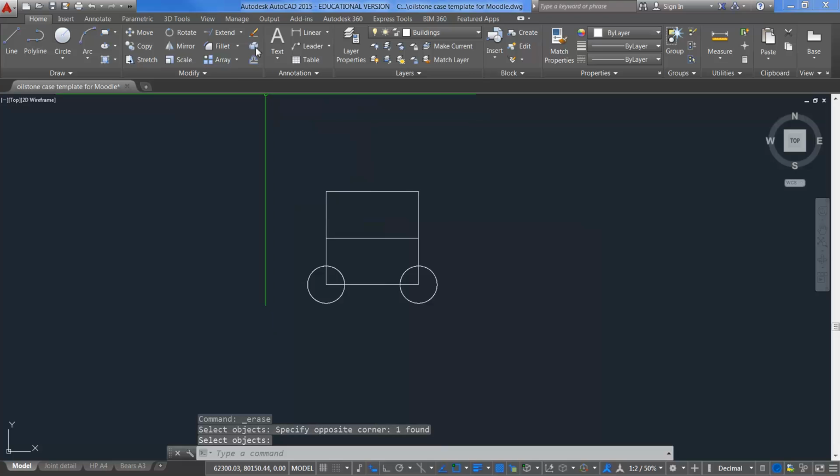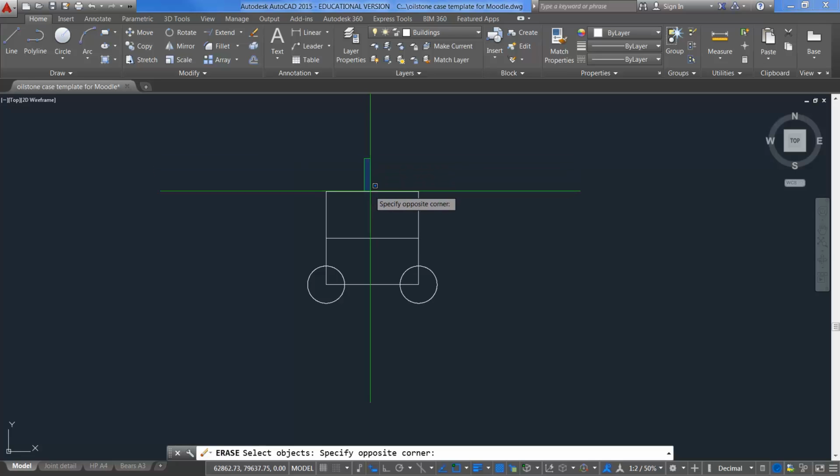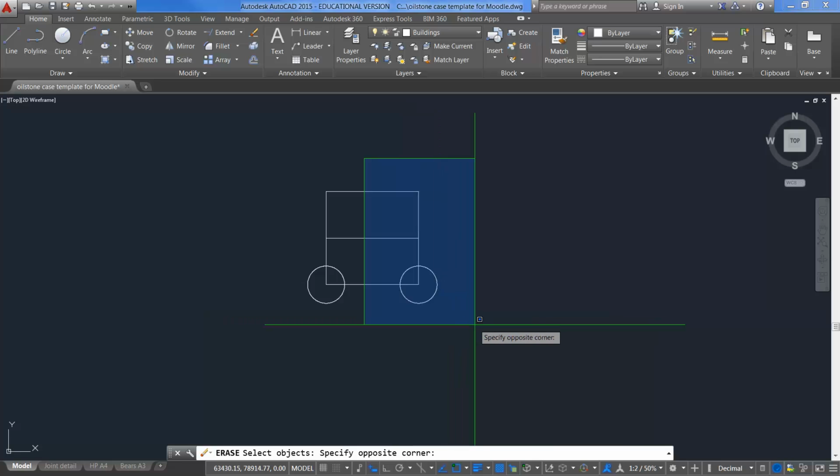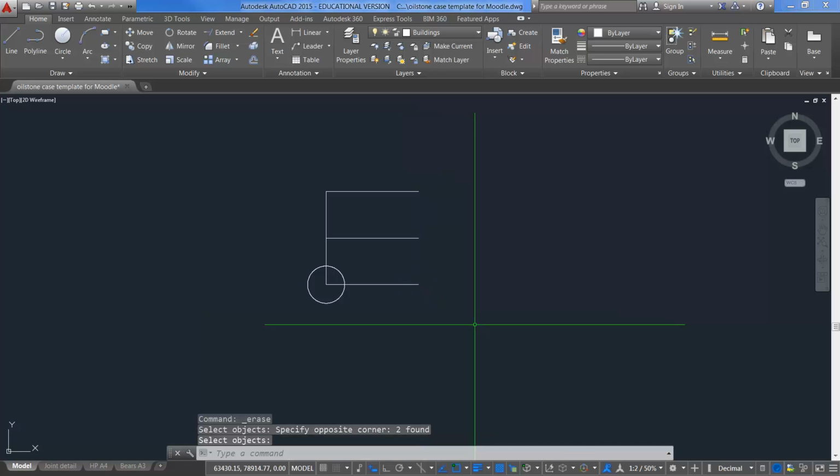Let's do it again. Left click on that erase button. If I left click here and come down, you can see that if I go to the right, anything inside that box is going to be deleted. That's why it's called a selection box. So you can see the wheel or the circle, and that vertical line will disappear, but everything else will stay. And then I'll right click to get the second part of that command.